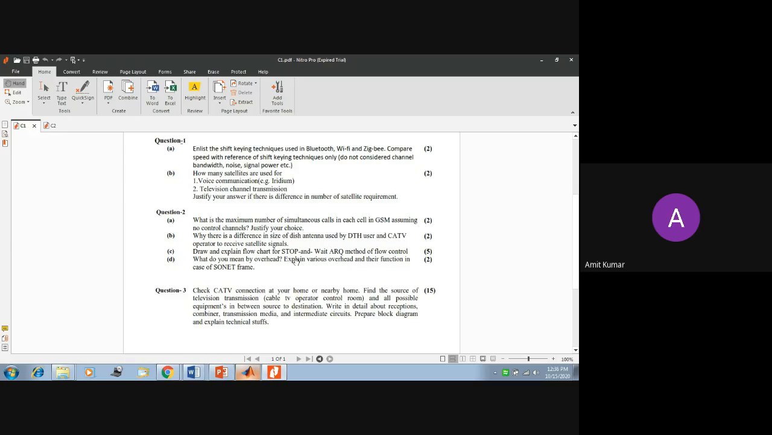Draw and explain the flow chart of the stop and wait ARQ method of flow control. This you can get directly from the book, so you need not go from anywhere.